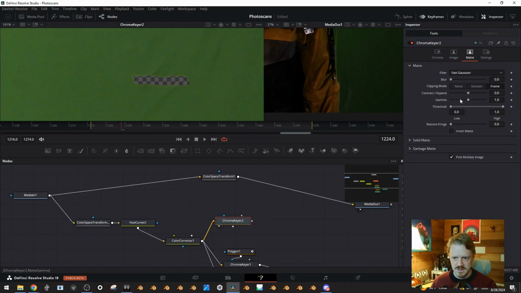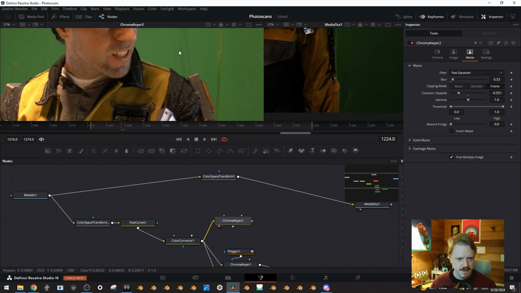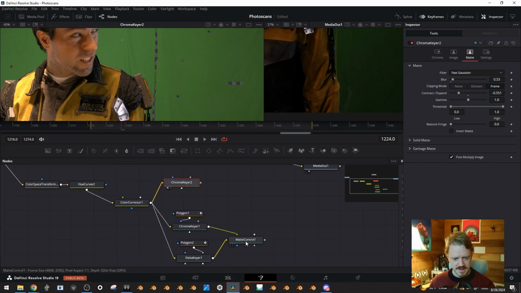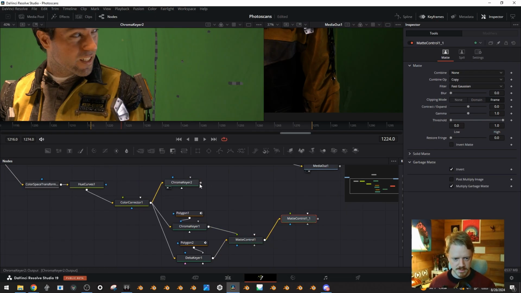Nice. Go into the matte, blur it just a little bit, maybe expand it, make sure it's not also keying any of his hair. Ooh, and maybe grab this stuff too. Yeah, that looks okay. And to combine this, again, we can just use another matte control. Plug this new chroma keyer into that and make sure we're still combining the alpha to minimum.